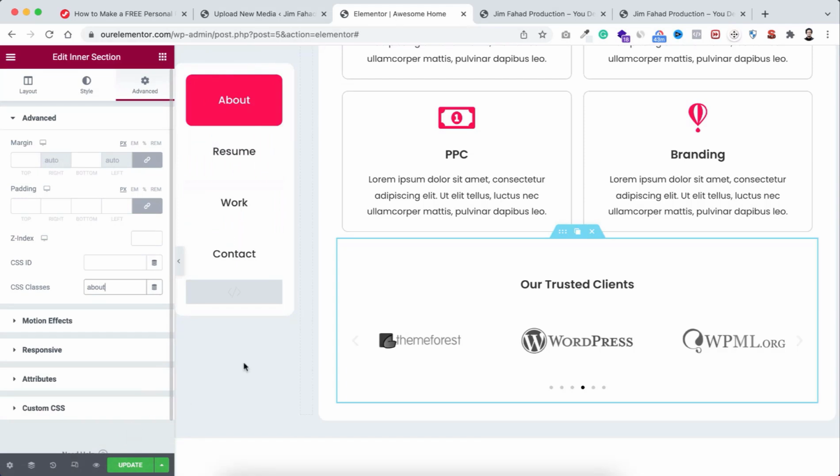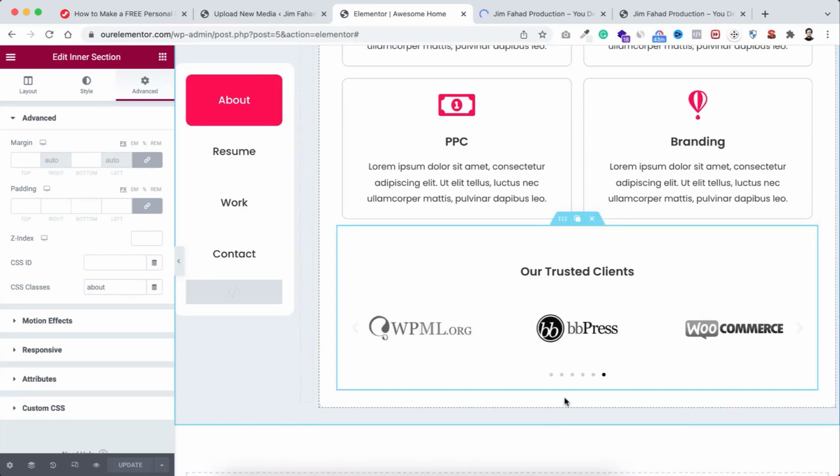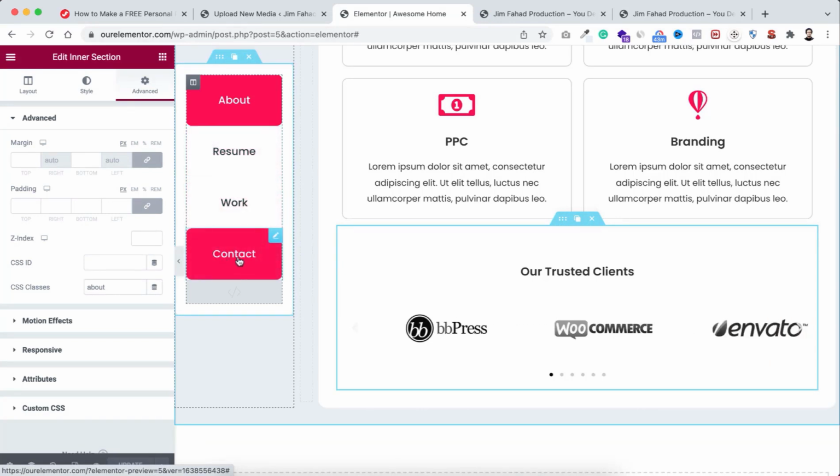Alright, so far we have done. To save it, click on this green update button. Alright, let's now create some other sections, so we can put some of them under the resume, some of them under the work, and some of them under this contact area.